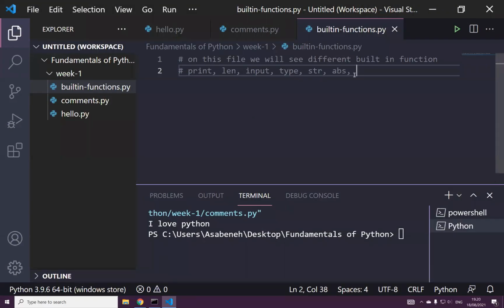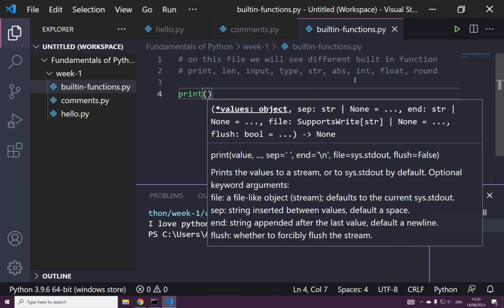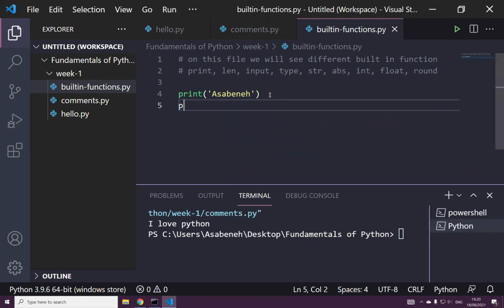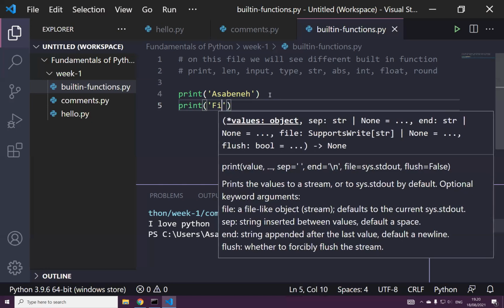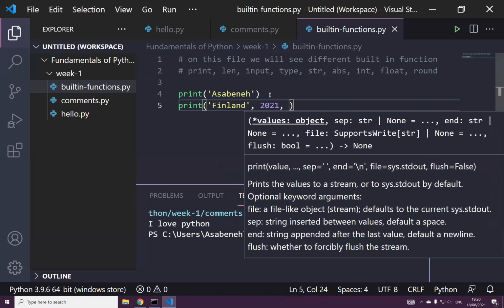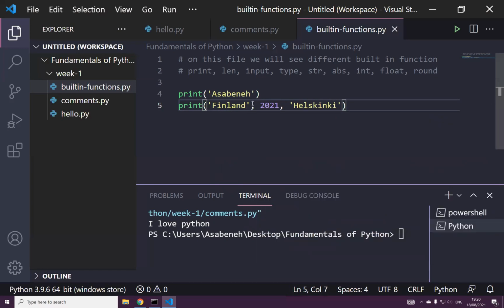So for instance, print, length, input, type, str, int, float, round. Let's see this. First, let's do the print function. The print function allows us to print something. For instance, my name, or your name, or some number. Print Finland, and maybe what's the year? 2021. Where are we? Specifically in Helsinki. So as you can see, it takes multiple arguments and different data types.